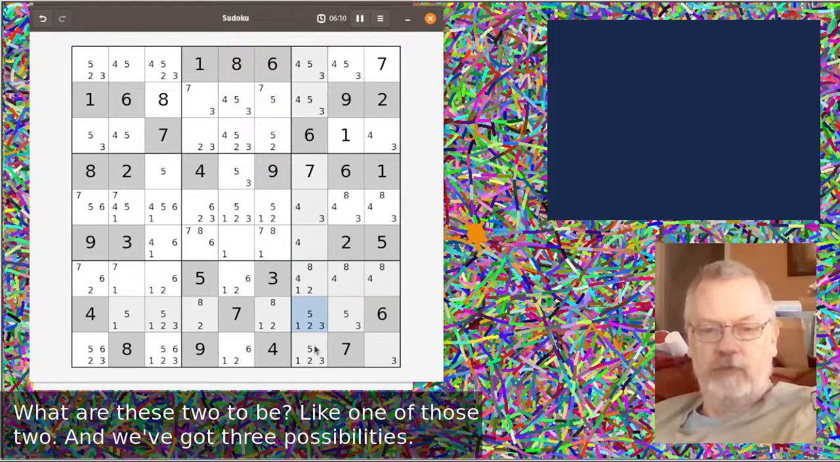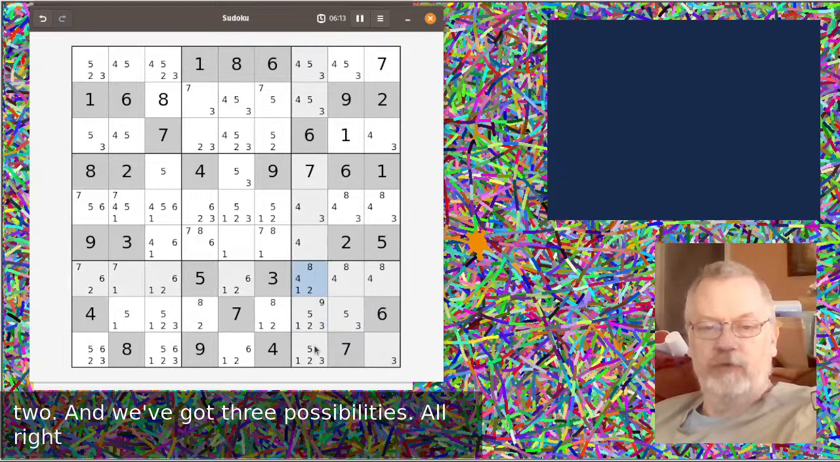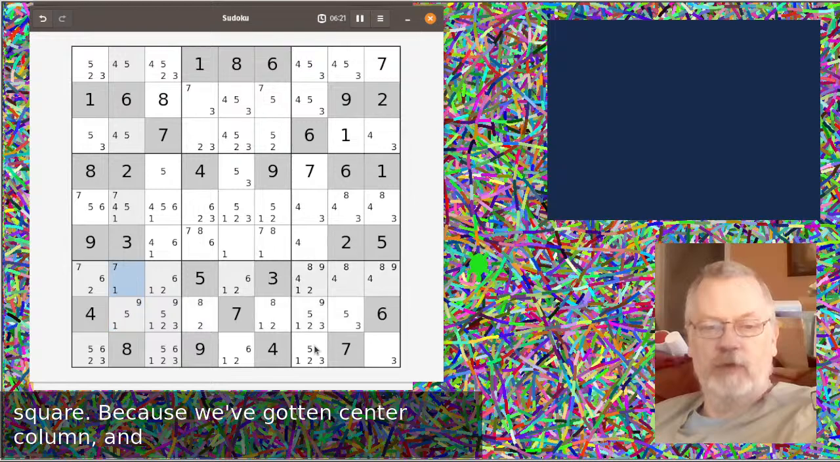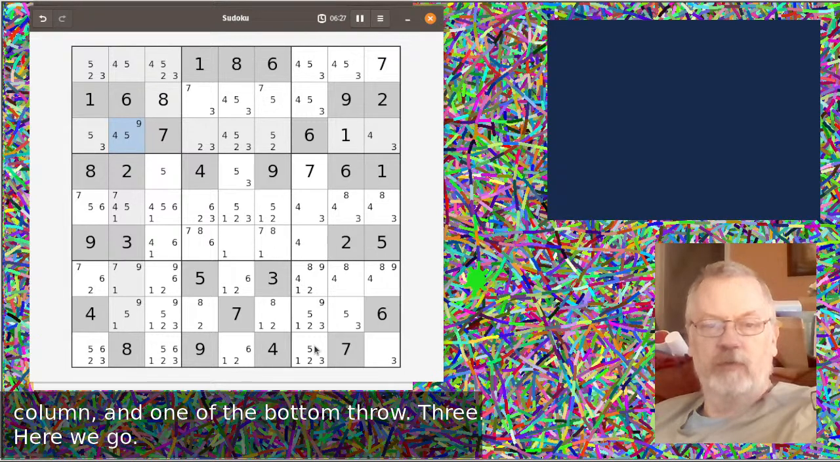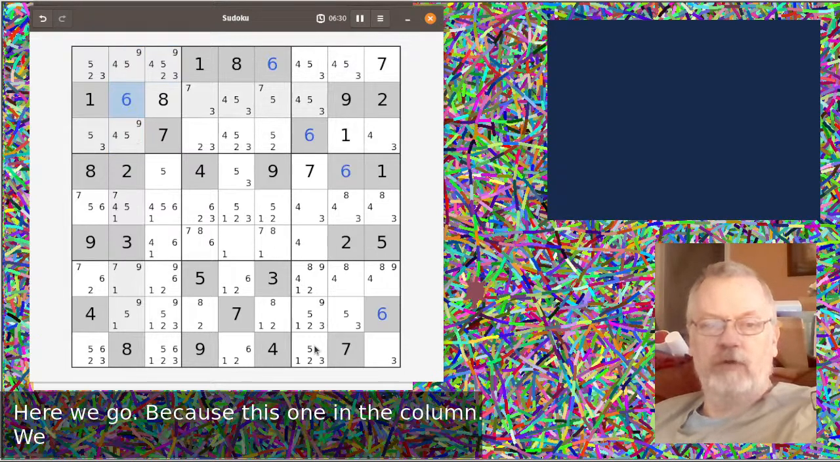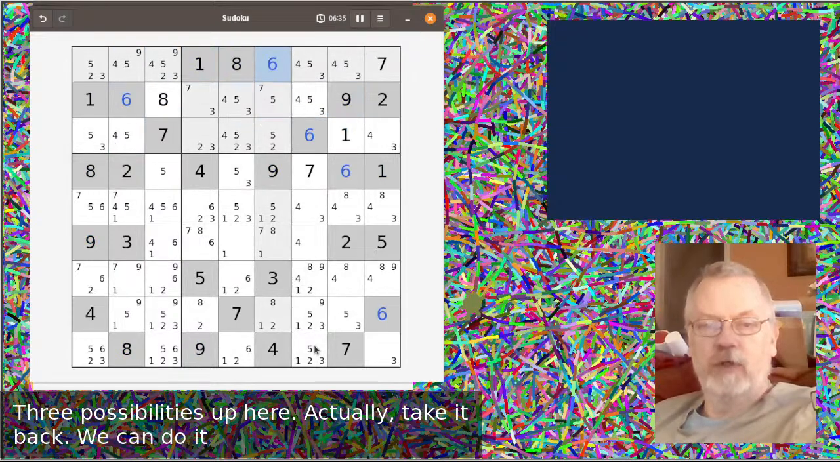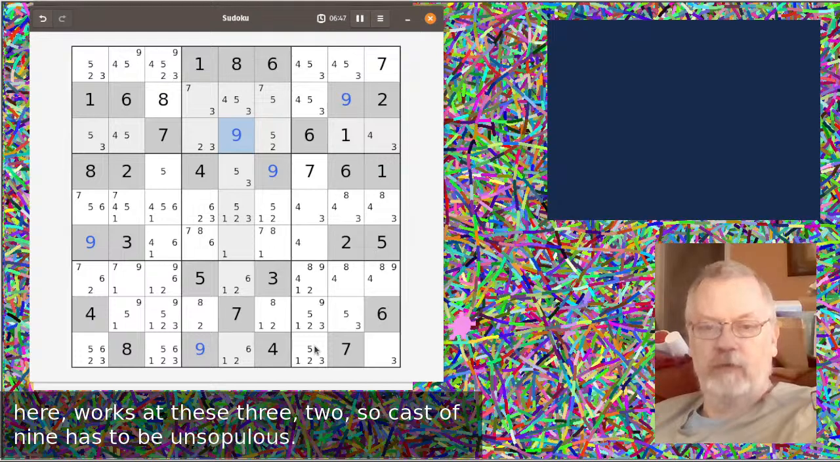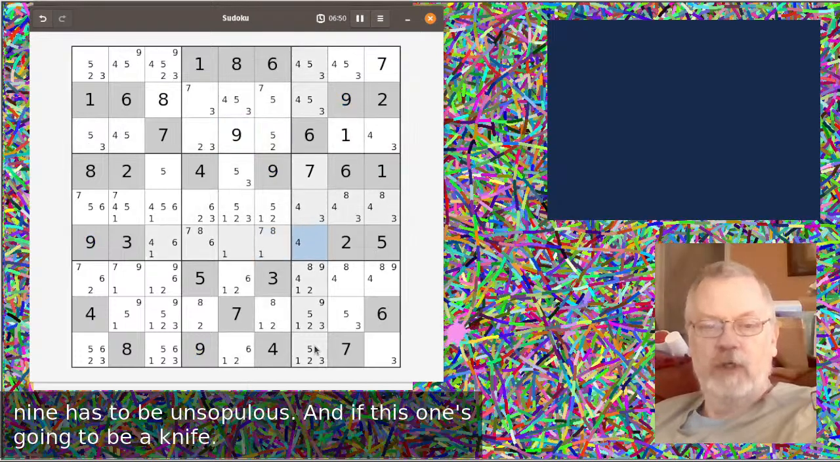Right, nine. We've got three possibilities in this square, because we've got one in the center column and one in the bottom right. Here we've got four possibilities, because of this one in the left column. We get three possibilities up here. Actually, take it back. We've got two possibilities, because the nine here works with these three to say that the nine has to be up in this top row of the square. And this one's going to be a nine. All right, now let's see if we can tidy other things up further. We've got a standalone four here.